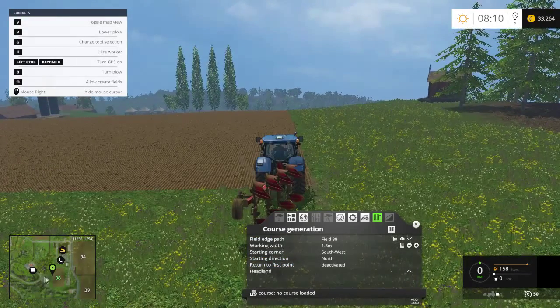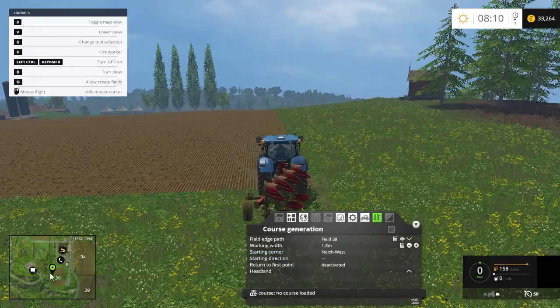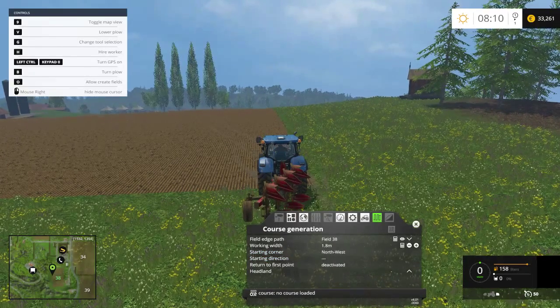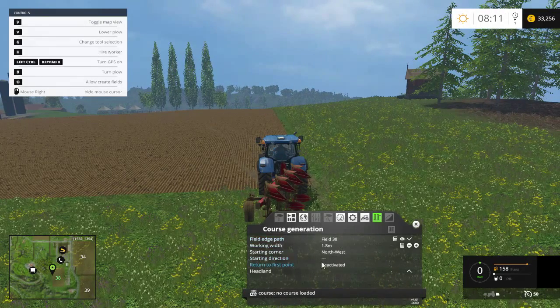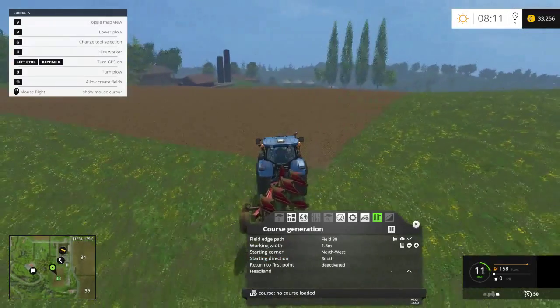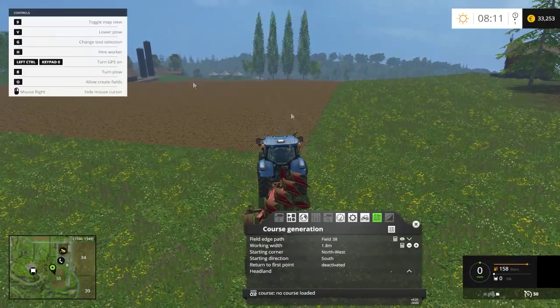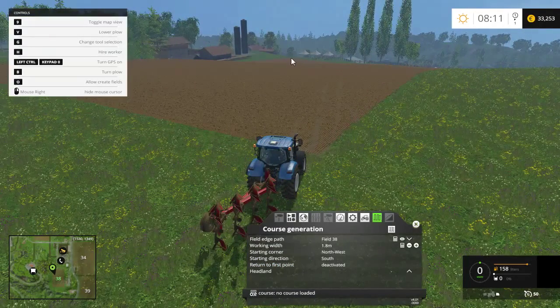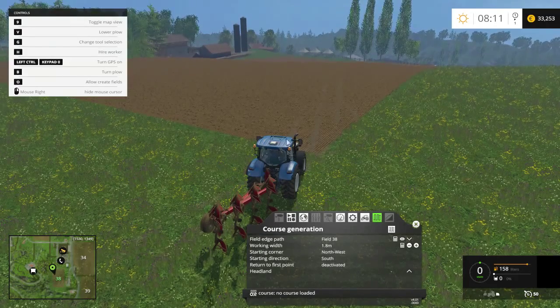We are in the northwest corner of the field, so you check your starting corner against the map. North, south, east and west. So this is the northwest corner here, and we are facing south. If you select return to first point when the course is finished, we'll say over there for argument's sake, the drive will drive back up here to the first point.